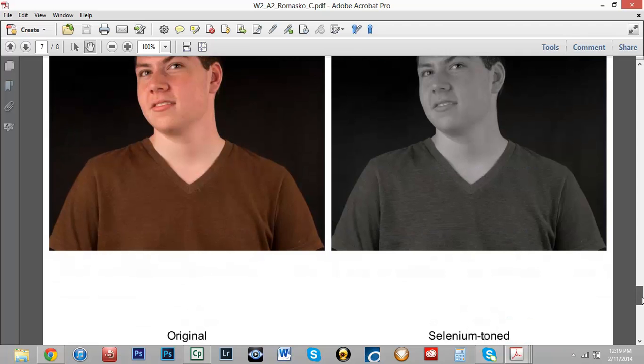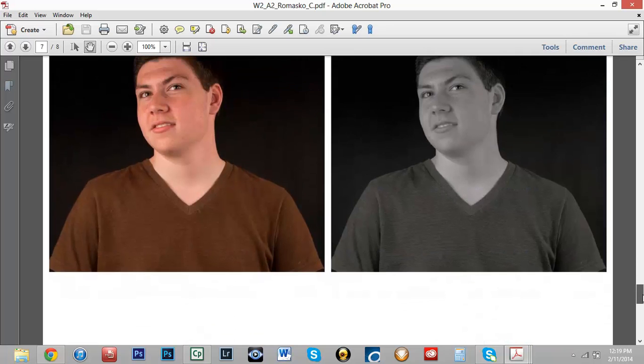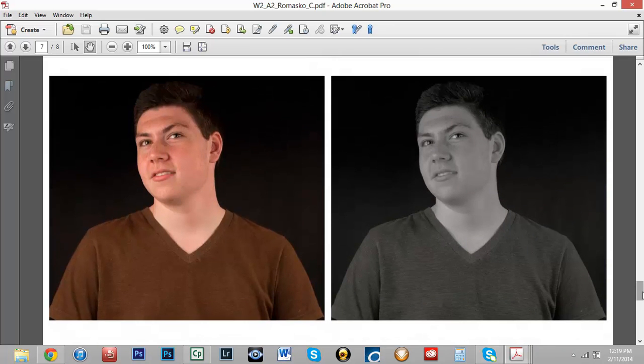And then, oh, selenium. Oh yeah, okay, I see that. It is sort of that. Yeah, I think overall your images are very, very successful, and your tinting all looks like the historic process that it is based on. So yeah, Crystal, nice work.